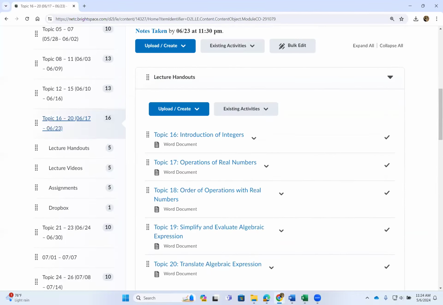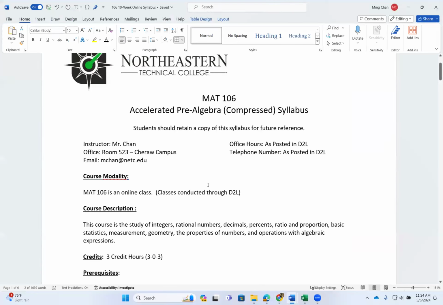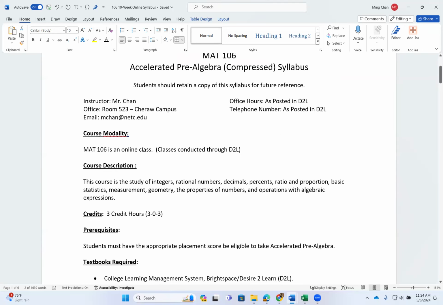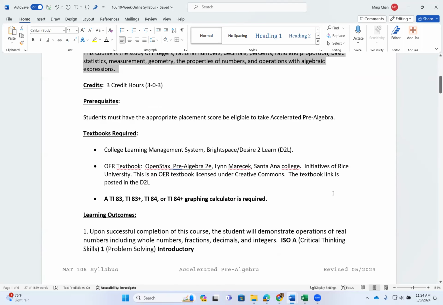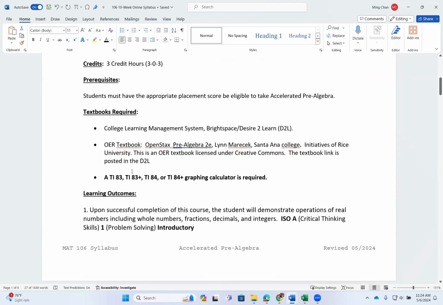All right, let's go over our syllabus real quick. So my contact information is already listed in D2L. Our class is an online class. Here are the topics we will go over in this class. You're required to use D2L, Desire to Learn, and the Open Education Resource textbook. Okay, you do not need to purchase it. I already posted a link in D2L for you.